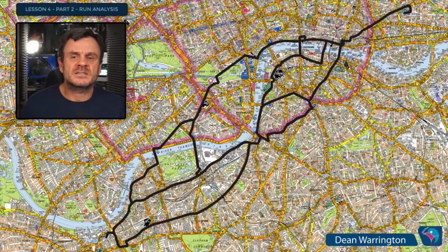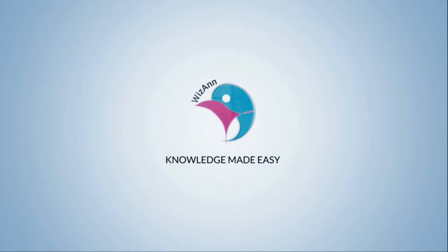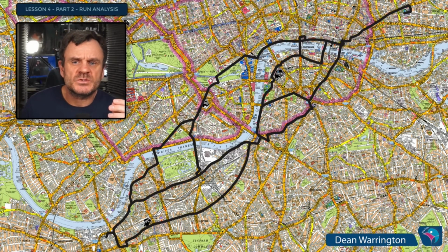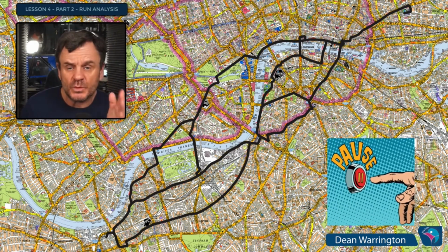Okay, let's find another split point. Let's look at the difference between using Chelsea Bridge or Albert Bridge. So I won't say anything more other than pause the video and you find the split line.